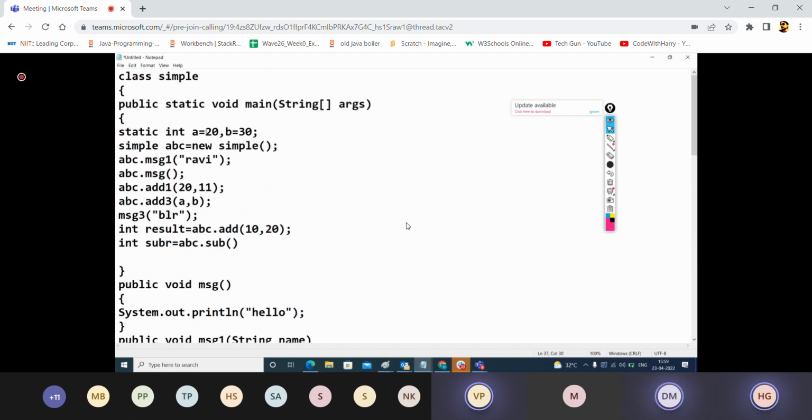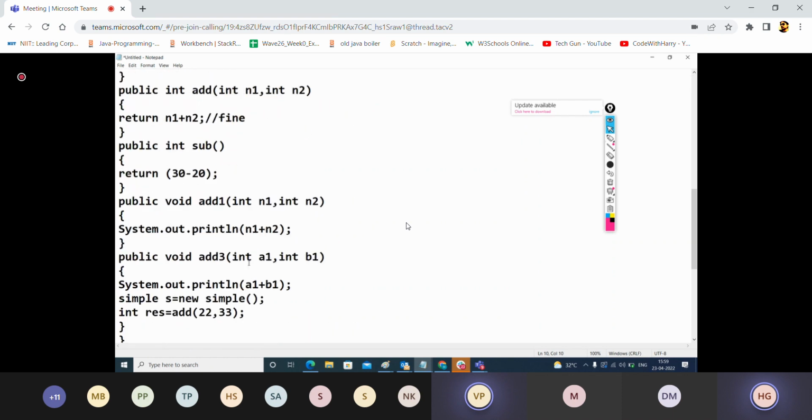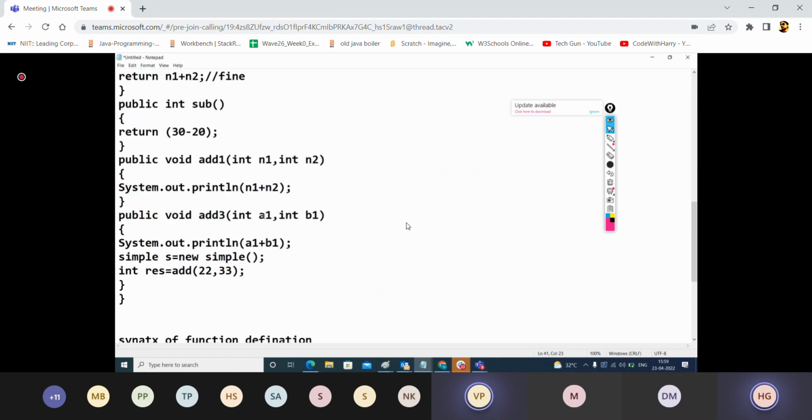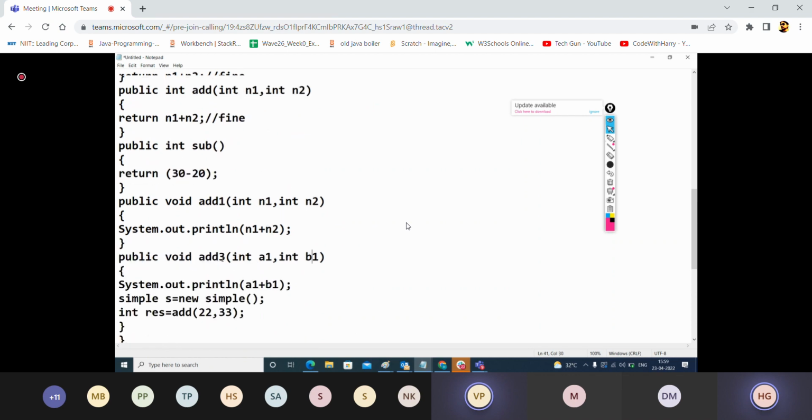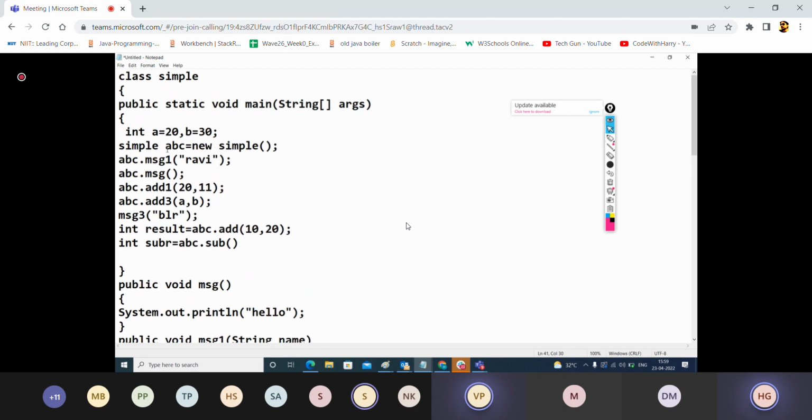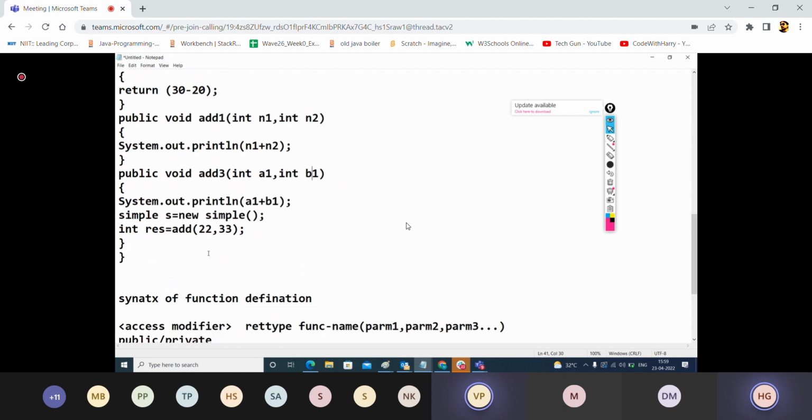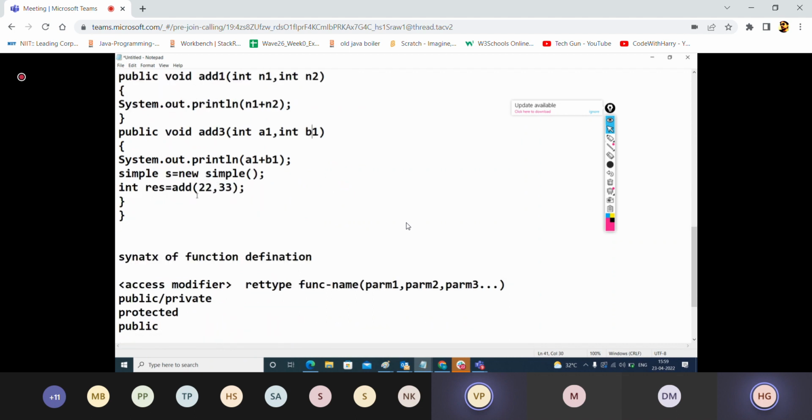Similarly, in the main function you have A equal to 20, B equal to 30, and you are calling add3 with A and B. That means A, which is 20, will pass to the first parameter of add3. A1 will have that first value and B1 will have the B value, and then you can start working with that. Because if you have a local variable in main, you cannot directly use that local variable within any other function unless you pass it through a parameter.